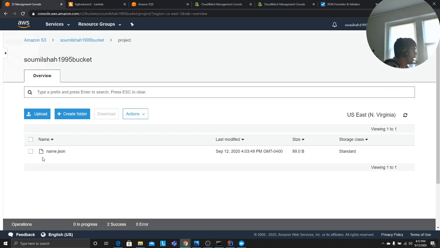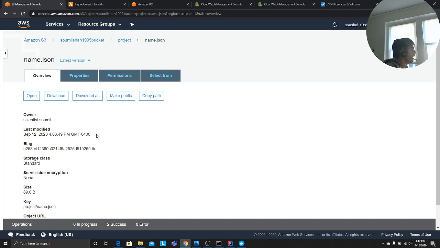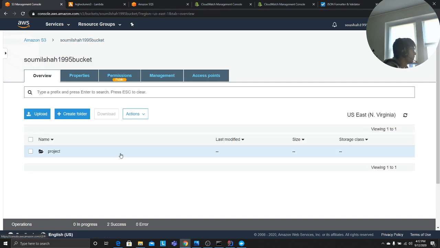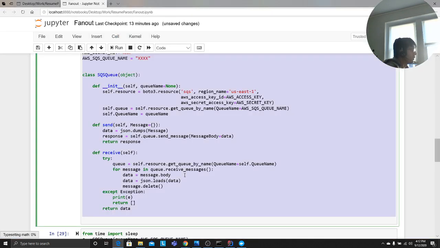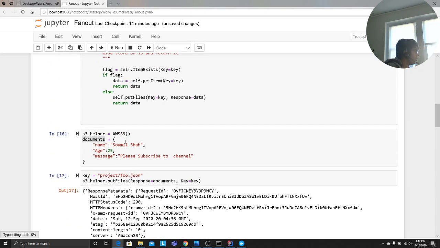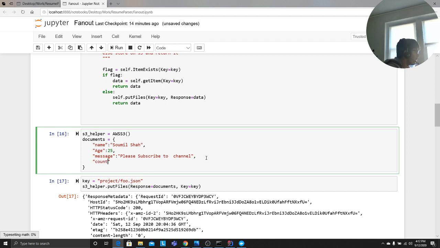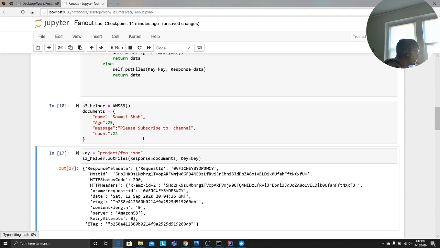Now let's come to the bucket again. We have this project, and inside the project we have one file called name or foo or whatever. Now I'm going to publish one more file there. Let's also give it some data, like count or something, 22. That's fine. So again, create an S3 instance, and I'm going to change the name to foo.json. Now I'm going to run that one.